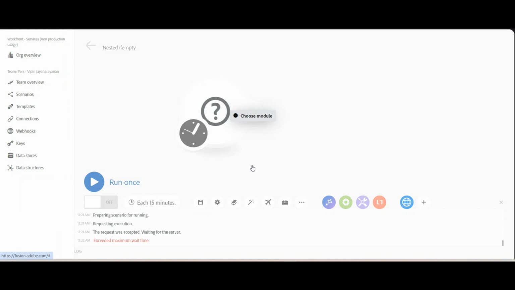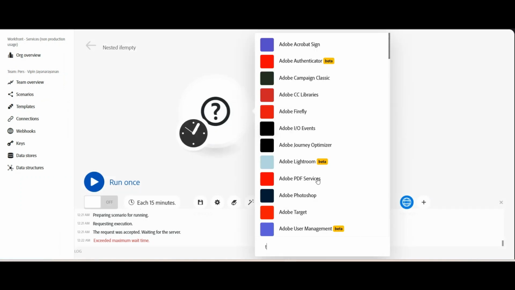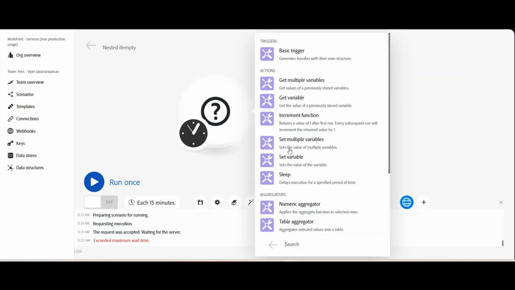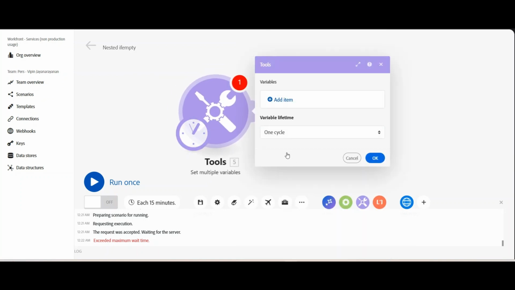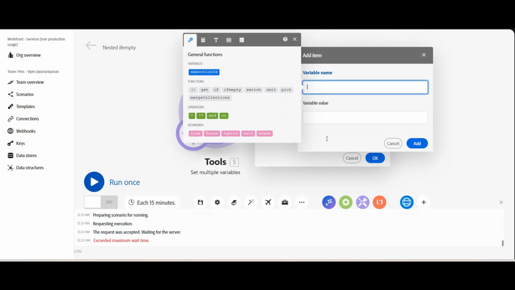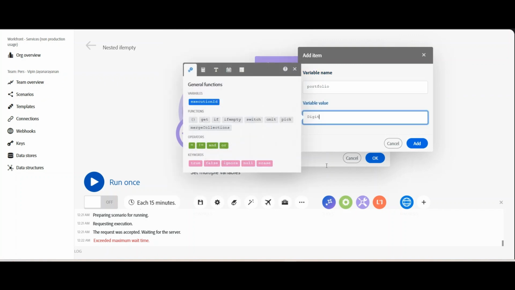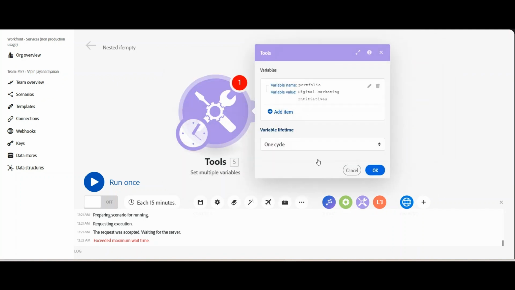Let's try to implement this logic. Let's choose a module. Let's go for tools, and let's set multiple variables, add item. So let's say portfolio, and let's say digital marketing initiatives or something. Let's click on add. Right now it has a value. This portfolio has a value of digital marketing initiatives.